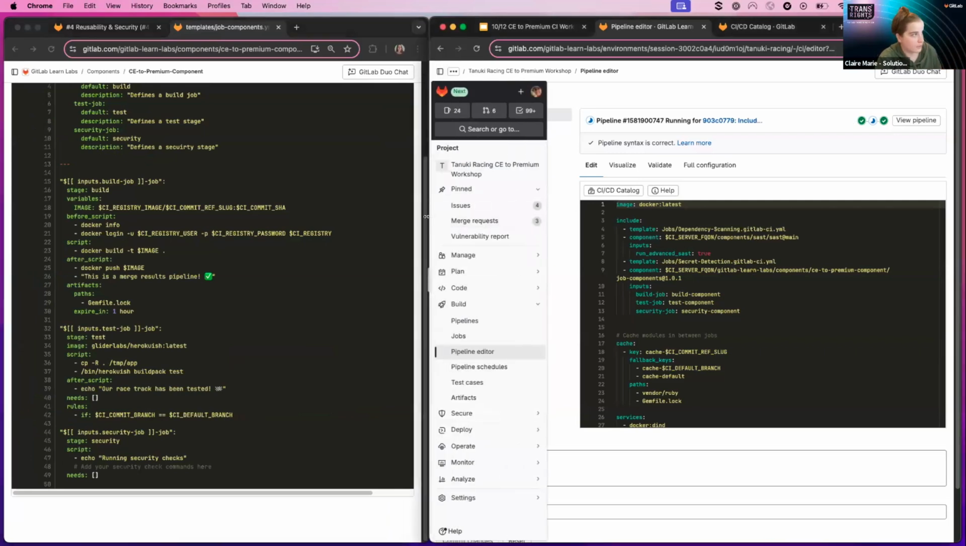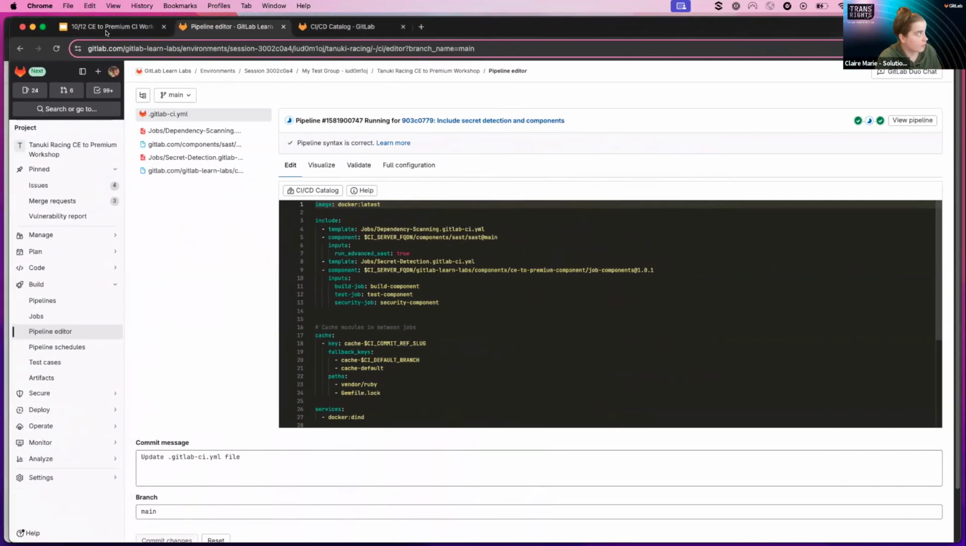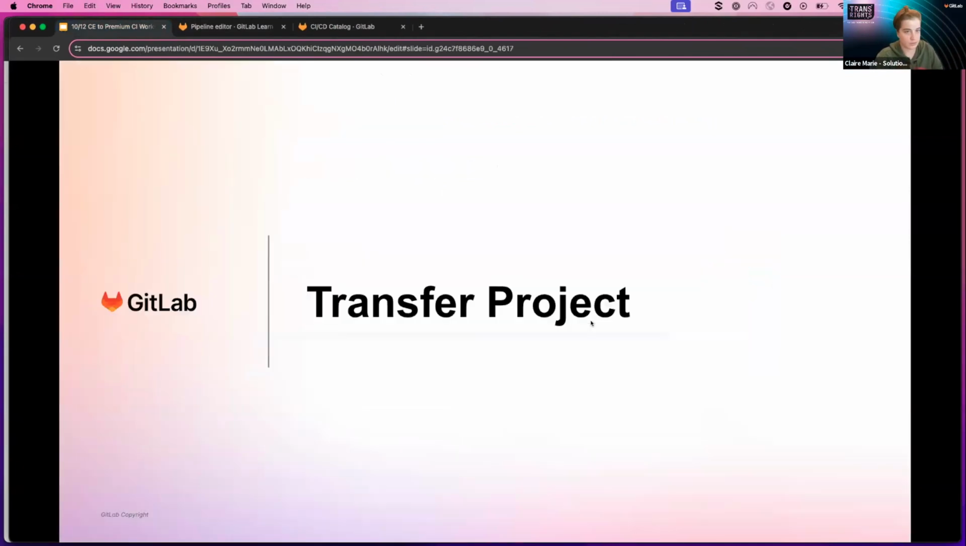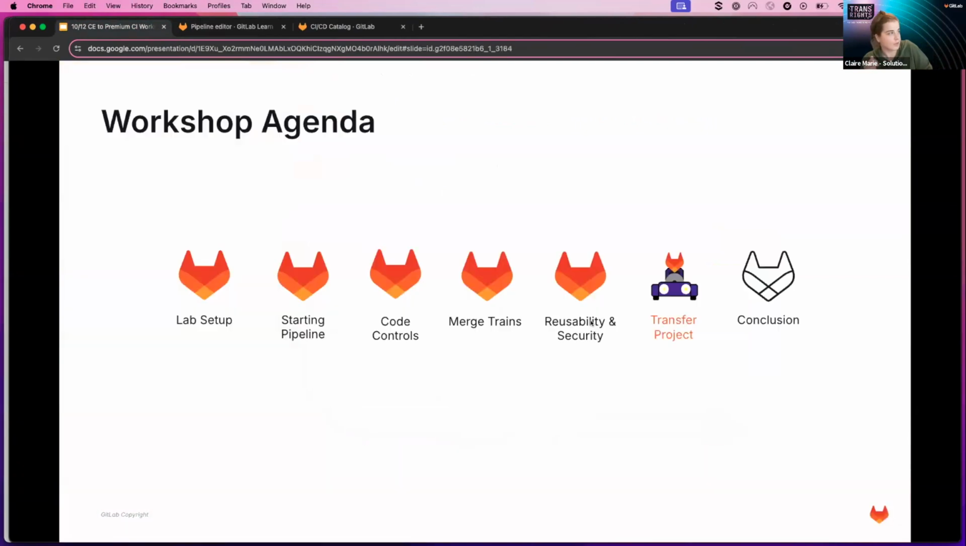Okay, that is it for the written content, but we have some more stuff to go through, which is, first of all, if you would like to transfer your project to a separate namespace so that you can keep looking at it after a couple days, I'm going to go through the instructions for that right now.